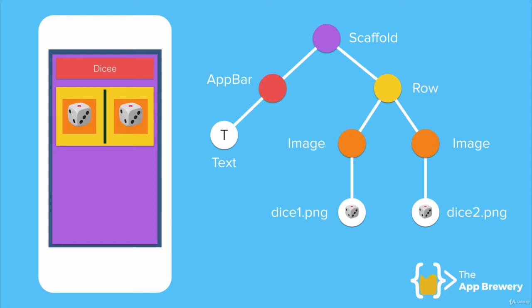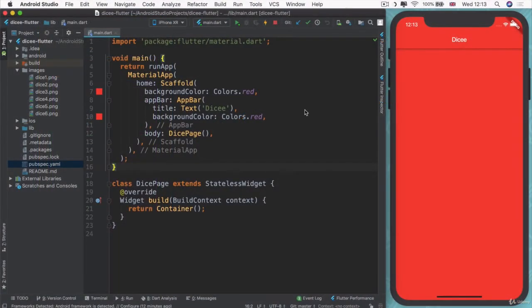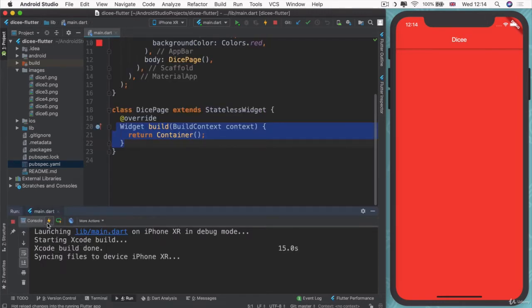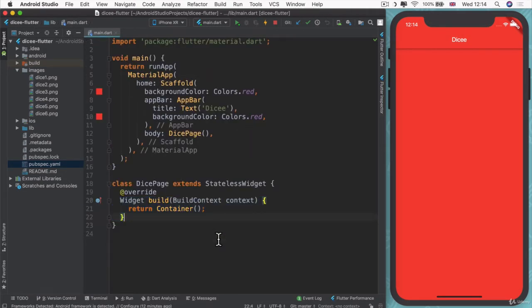Now that we've got an overview of what the user interface should look like, let's go ahead and build it inside Android Studio. Now notice that the app bar is already set out for you, so we don't need to touch that. And the body is simply a stateless widget, similar to ones that we've created before, which gives us this crucial build method, which will refresh itself every single time we hit save or when we click on the hot reload button. So it's going to make designing our app a lot easier.